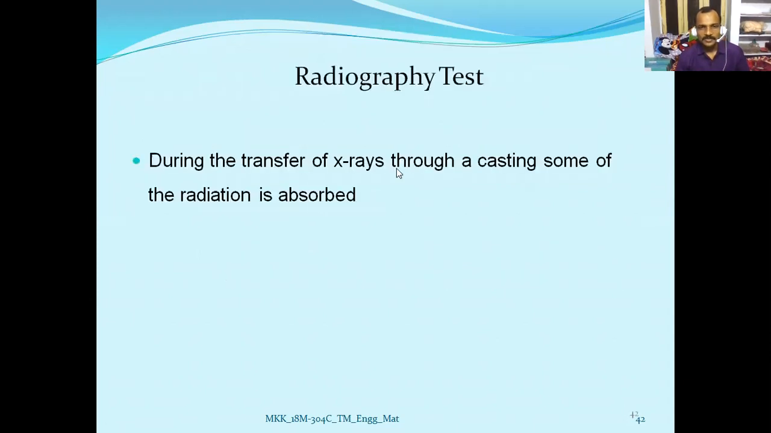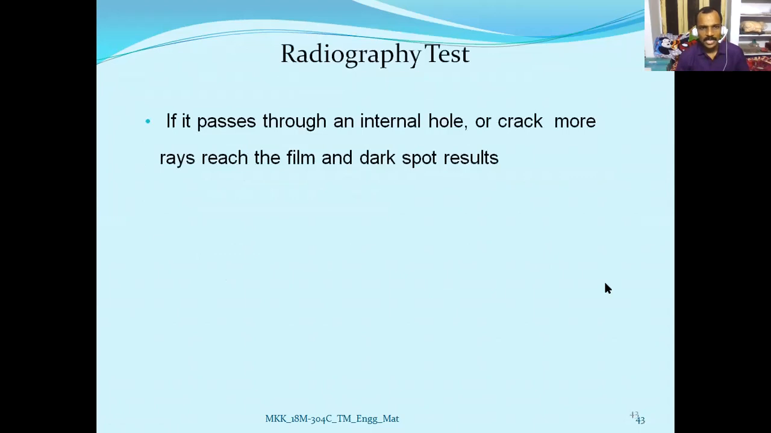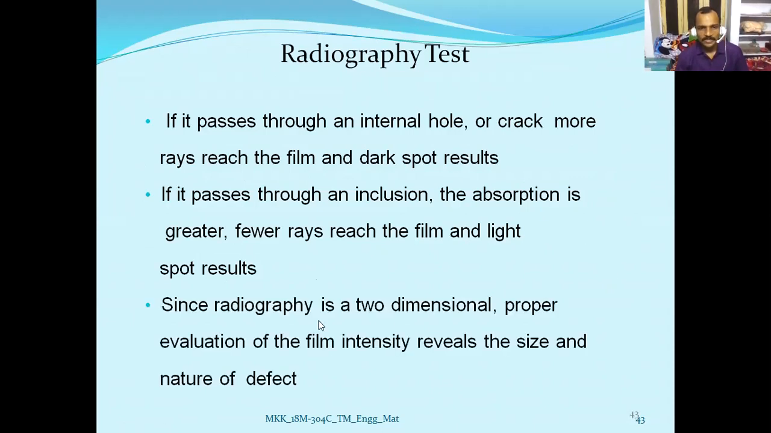During the transfer of the X-rays through a casting, some of the radiation is absorbed. The absorption increases with the density of the materials. And if it passes through an internal hole or crack, more rays reach the film and a dark spot results. If it passes through an inclusion, the absorption is greater, fewer rays reach the film and a light spot results. Since radiography is two-dimensional, proper evaluation of the film intensity reveals the size and nature of the defect.